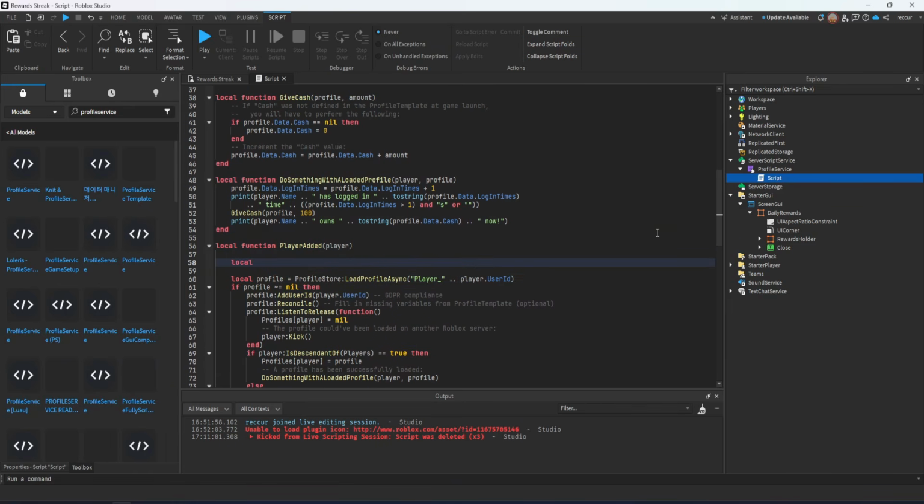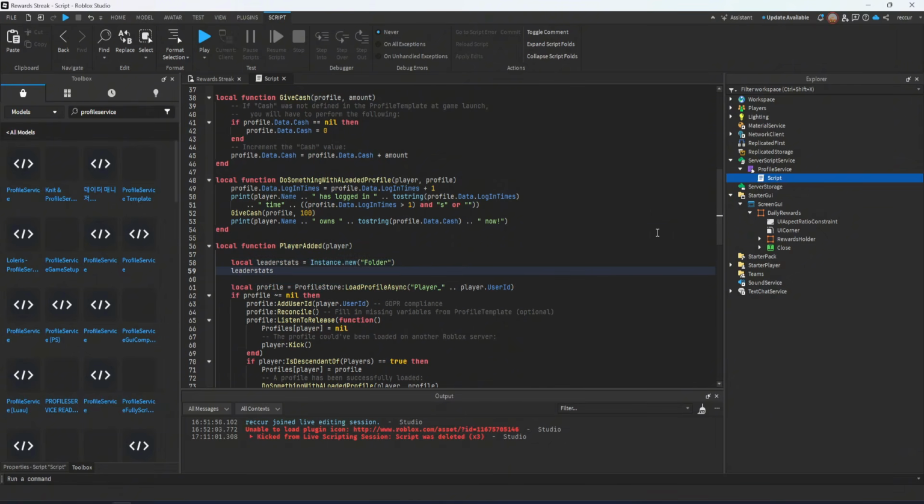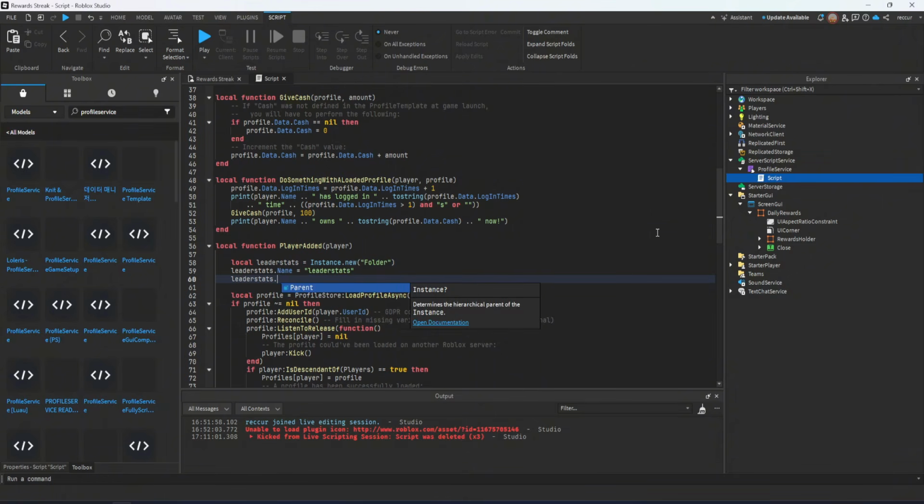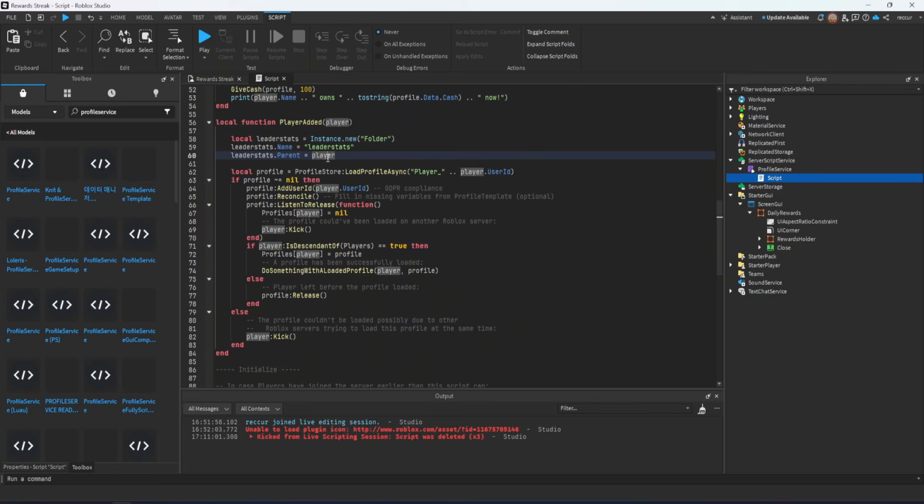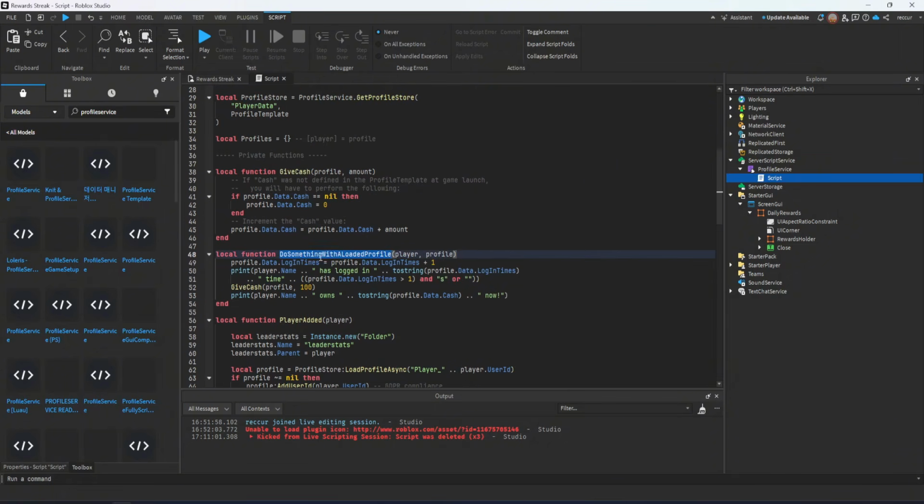So local leaderstats equals Instance.new Folder. leaderstats.Name equals "leaderstats". Oh, this is a lowercase l. leaderstats.Parent equals player. Okay, so this is when the player first joins, and then once the profile is loaded in, so the data is loaded in, it will call this function. So do something to load a profile, and then we can do something here.